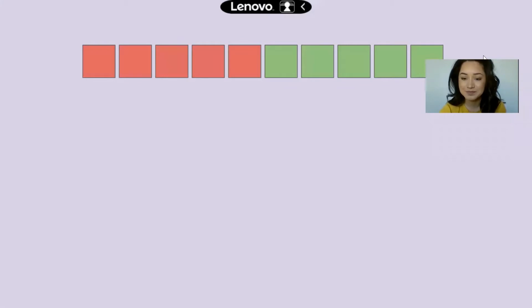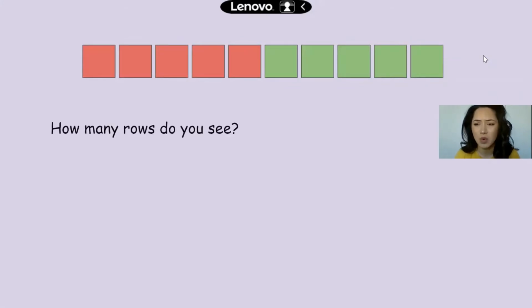First, how many rows do you see? If you said one row, you are right. Remember, rows go from side to side. Up here, I only see one row going side to side.